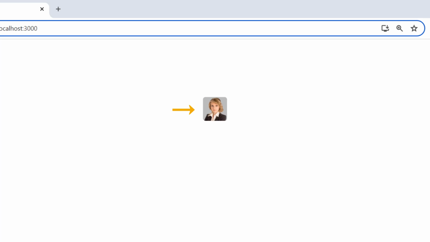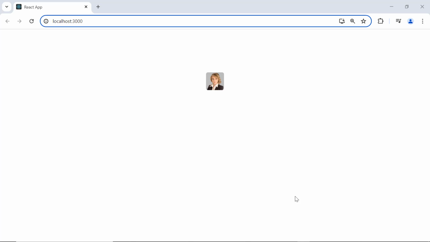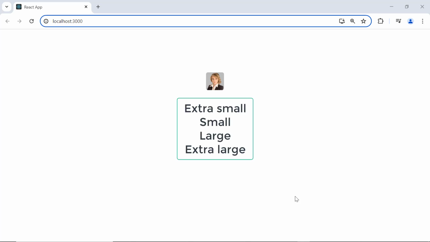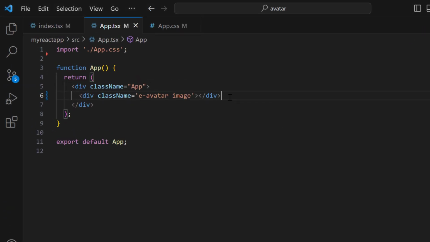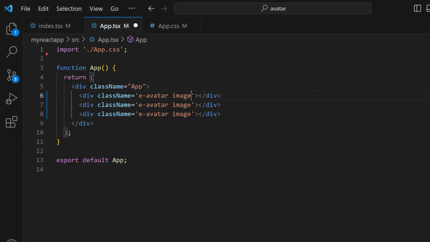You can see the profile picture displayed in the default medium size. Apart from this dimension, you can also render images in different sizes like extra small, small, large, and extra large. Let me demonstrate how to add small and large-sized avatars. I add two more division elements with the CSS classes e-avatar and e-image. To display a small-sized image, I add the CSS class e-avatar-small. Similarly, to display a large one, I add the appropriate CSS class.